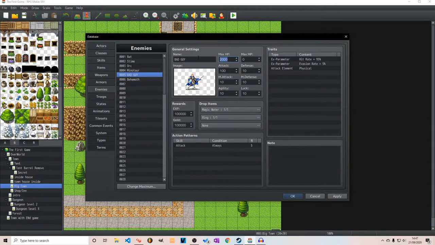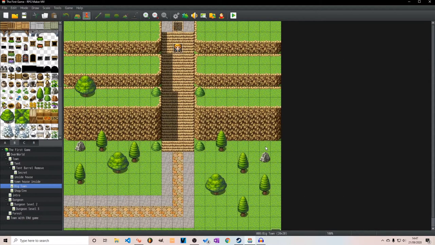You know what? Let's give him 3000. I feel like we'll be able to take that. Hit rate of 95%, evasion rate of 5. Pretty simple stuff, and a lot of XP and a lot of gold. So that is our game.